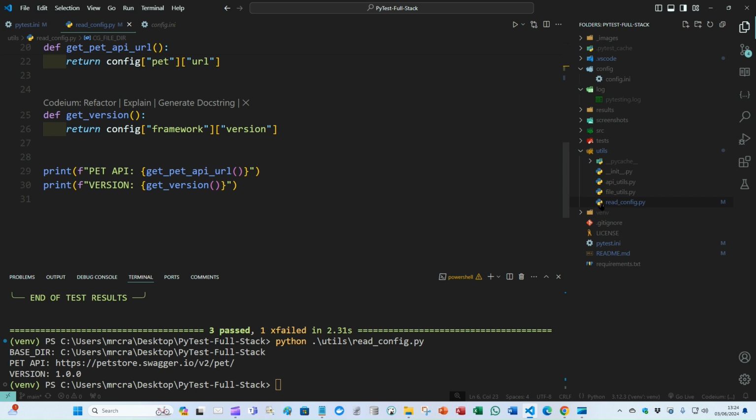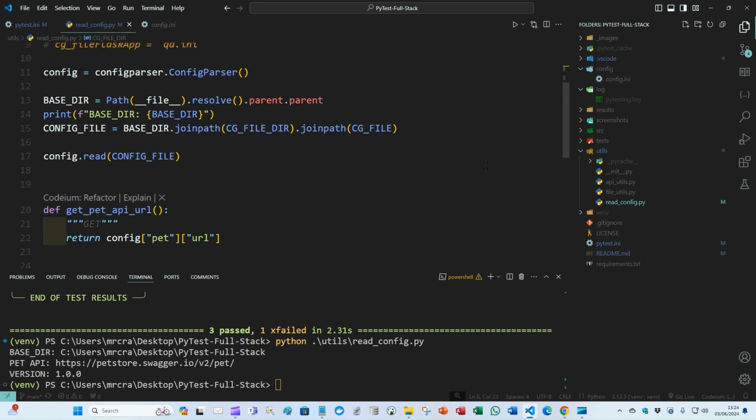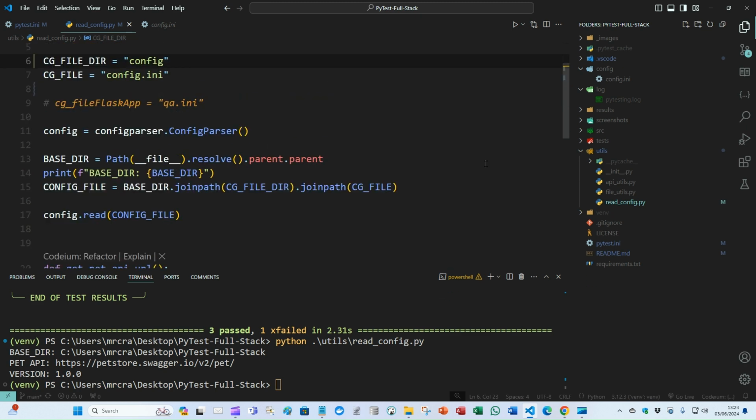the version. So this is how you can customize your config.ini. You can create others, and using the read_config file, you can create your own set of config.ini readers. You may have several .ini files, but this is how to read your .ini file in the PyTest Full-Stack.